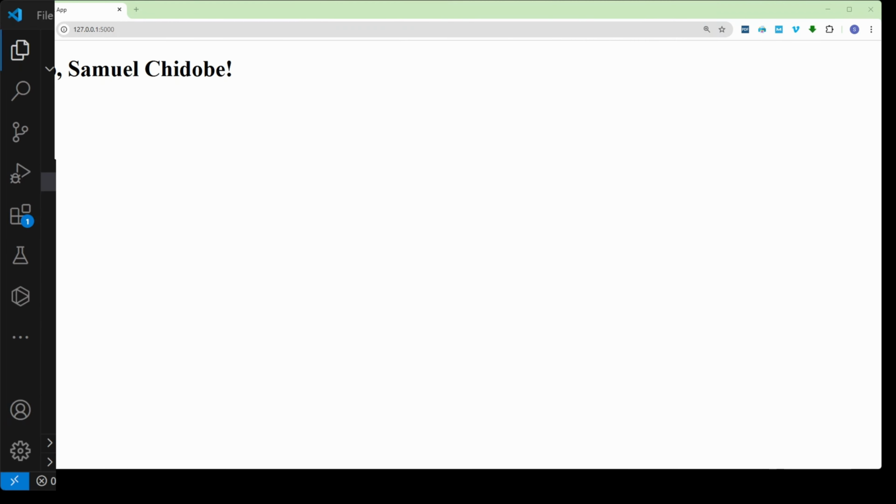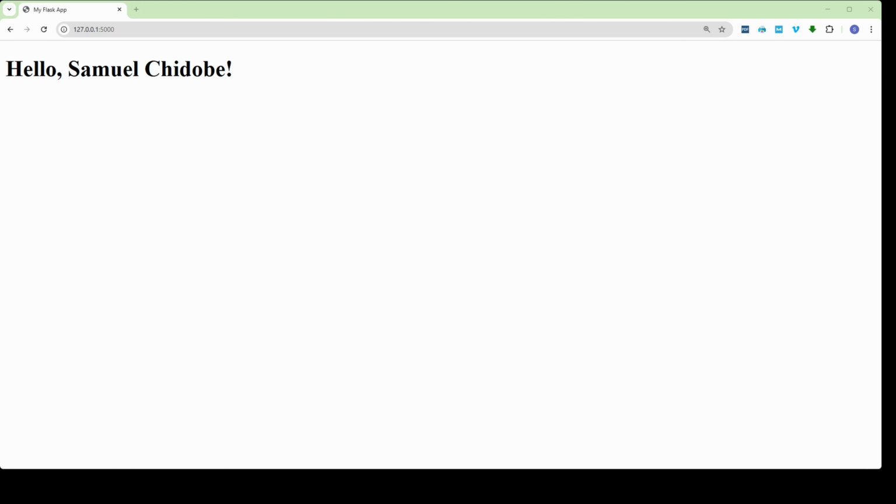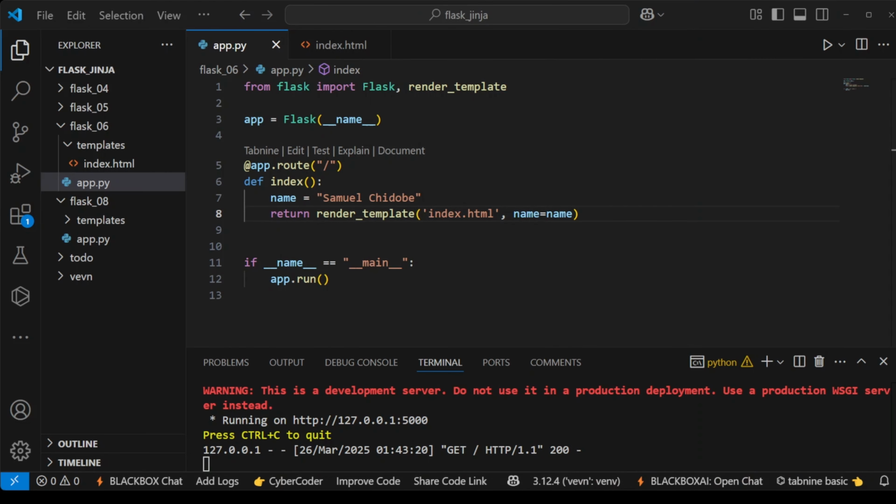When we visit the page, Flask will render the template, replacing the name with SamochDB. And there it is. We've successfully passed a Python variable into our HTML template and displayed it using Jinja2. This is how you can make your web pages dynamic by passing values from Python into the template.